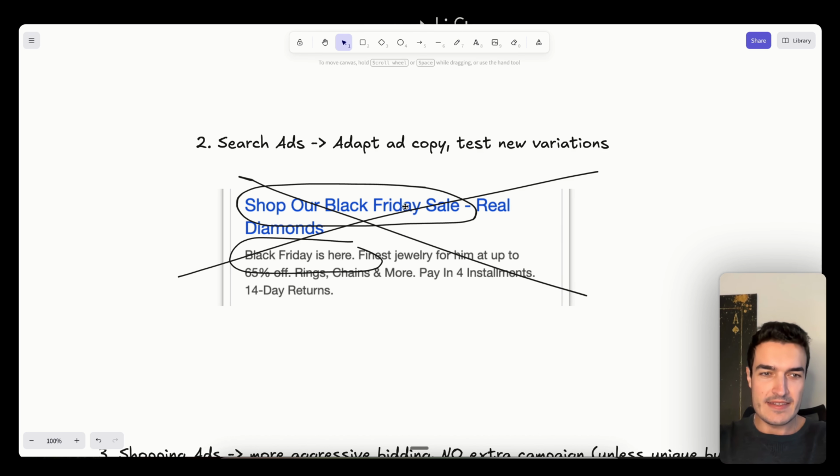So that's super important. And as I said, on top of that, you need the promotion extension for Black Friday, of course, or promotion asset, and apply this to every single search campaign, as well as PMAX.